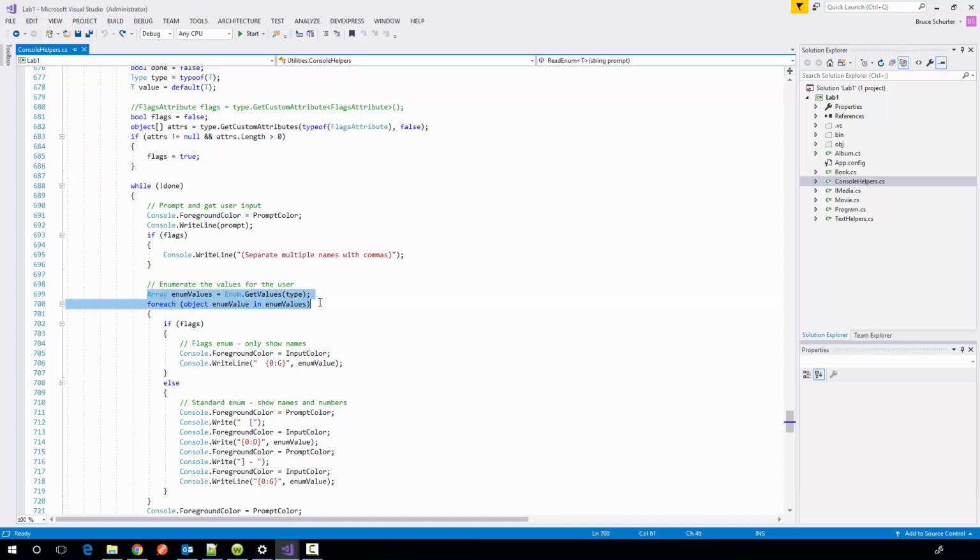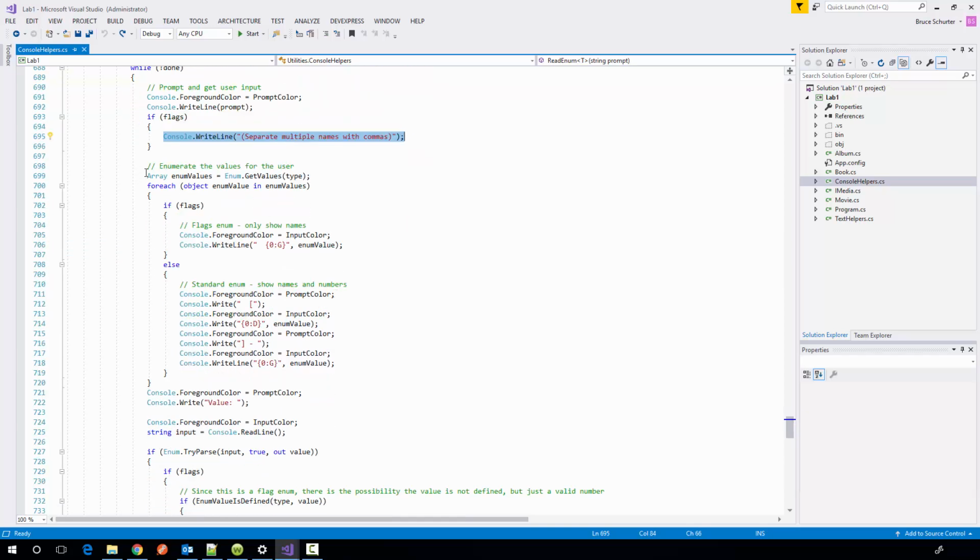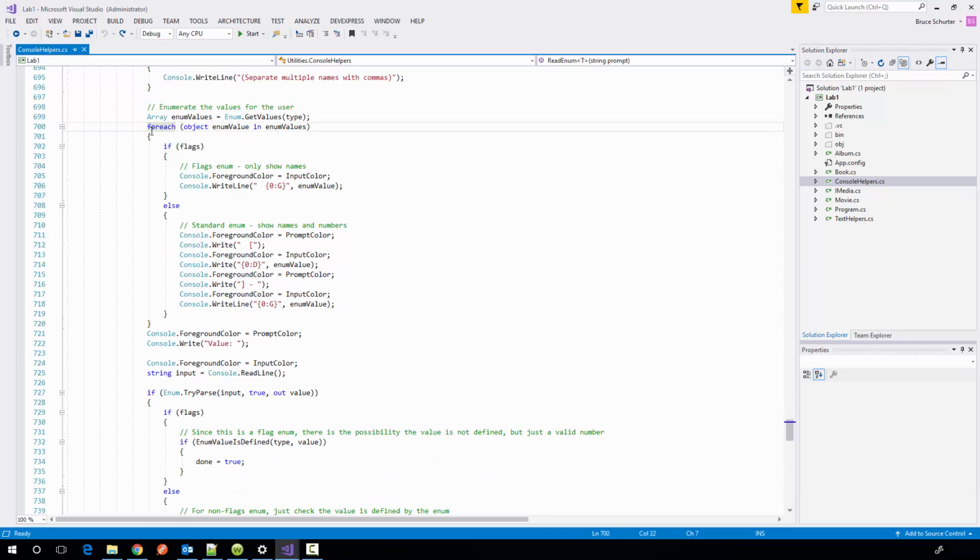Okay, next, after I prompt the user for input, oh, by the way here, if it's Flags, it gives them an additional prompt saying separate multiple names with commas. Okay, we get the values that are legal for that enum type, and then we output each of those values. That's what the D format specifier is, followed by the name of each of the enum values. So that way in brackets you'll see, let's say the days of the week, Sunday was a 0, so it'll be 0 within the square brackets, hyphen, and then Sunday.